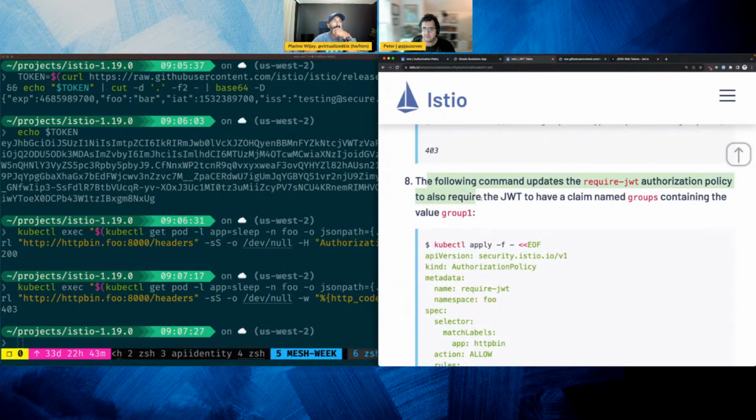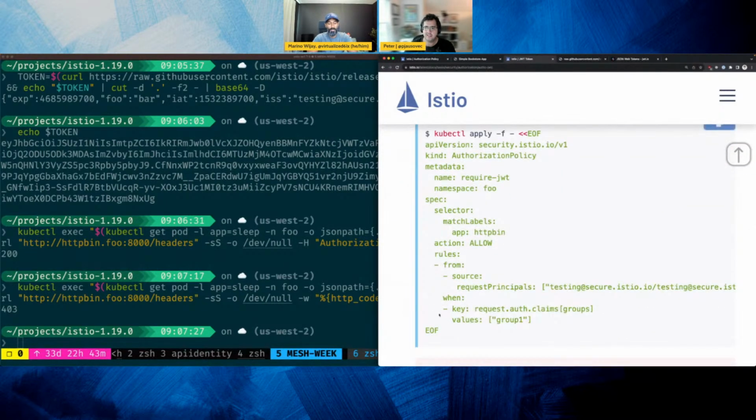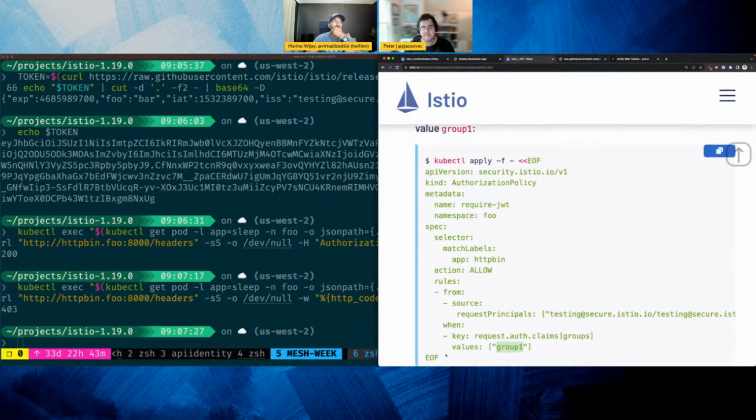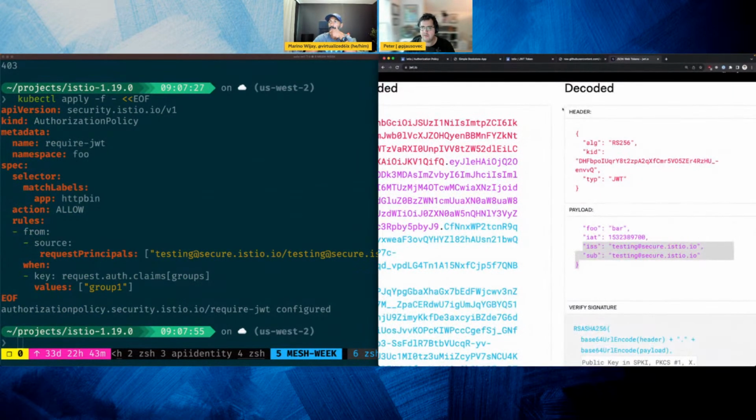And what is this one doing? Authorization. Oh, this one is adding the when statement here. Let's just do this one as well. And it's saying allow the same request principal, but only when the group claim is set to group 1, right? Or one of the values is group 1. So let's do this. And I don't think we had group 1 on this one. No, it was just foobar.